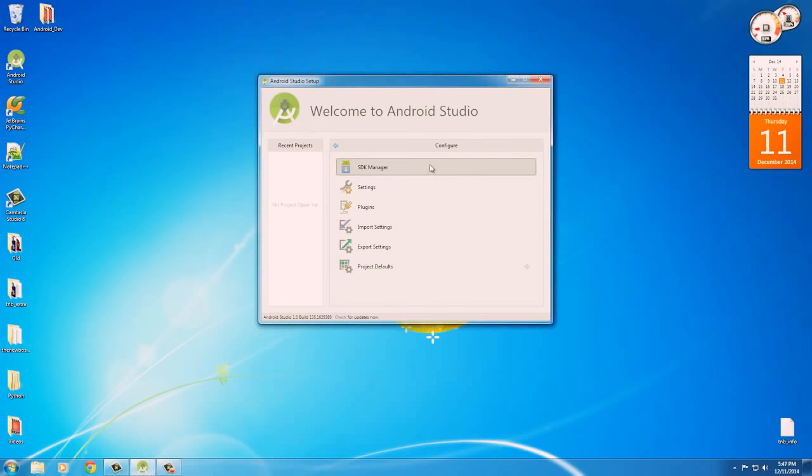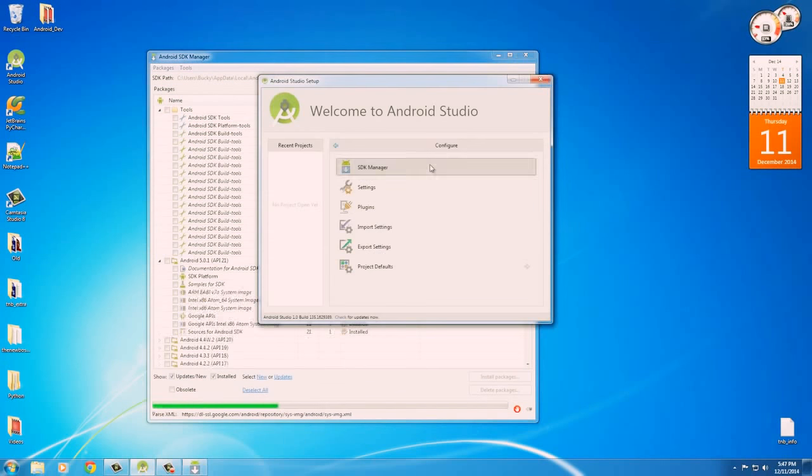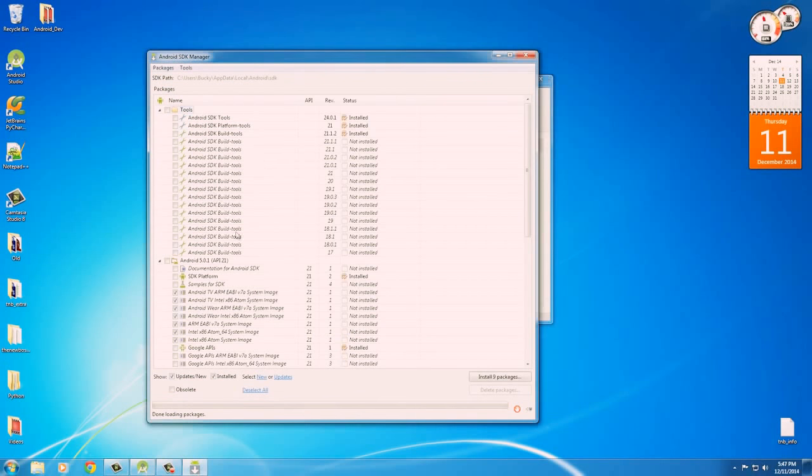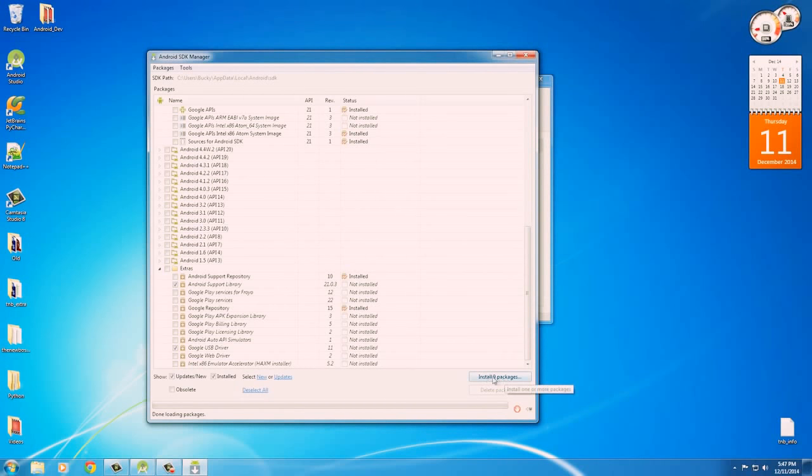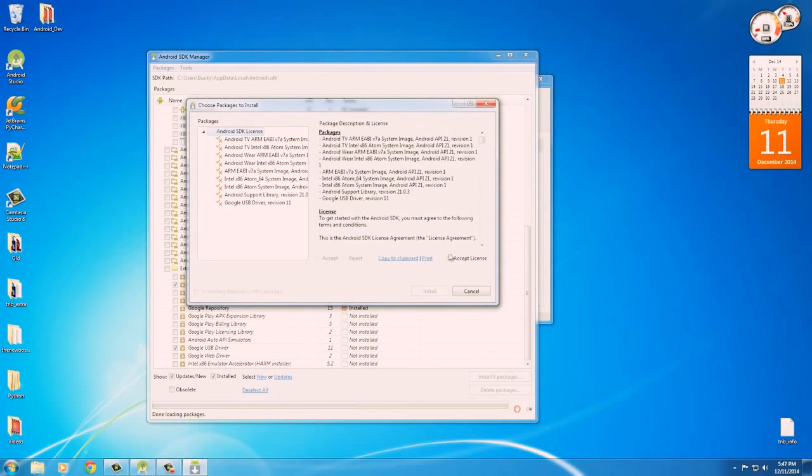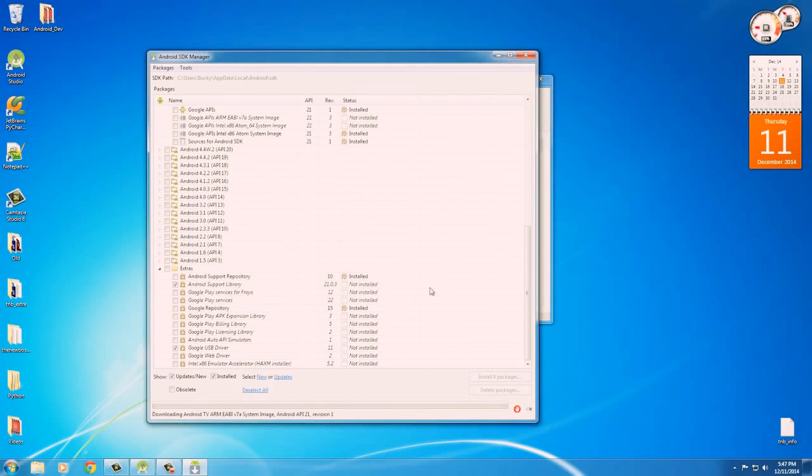So anyways, click this right here, and you're going to have a new pop-up window that appears. This basically allows you to download additional packages or additional code that you're going to use whenever you're developing apps. As you can see, it says install 9 packages, and the ones that are checked are the ones that we're going to want to install. So if you click this button right here, and of course we need to accept the license and install, it's going to install these additional packages.